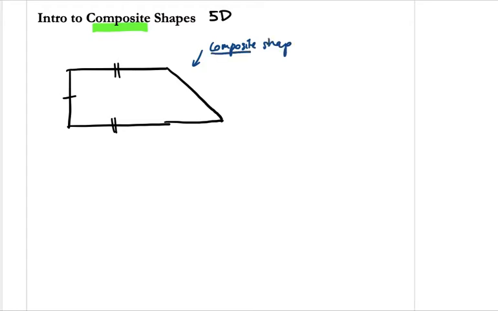Why is it composite? Well, it's made up of two shapes, being a rectangle plus a triangle. Now in this course we'll be using shapes that we learnt from 5C, so that could be anything from a rectangle, a triangle, a square, a rhombus, parallelogram, trapezium, sector and circle.